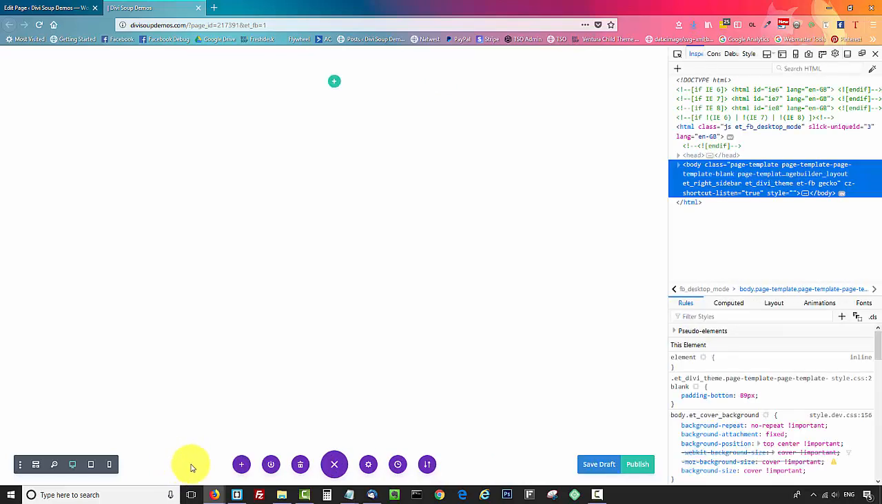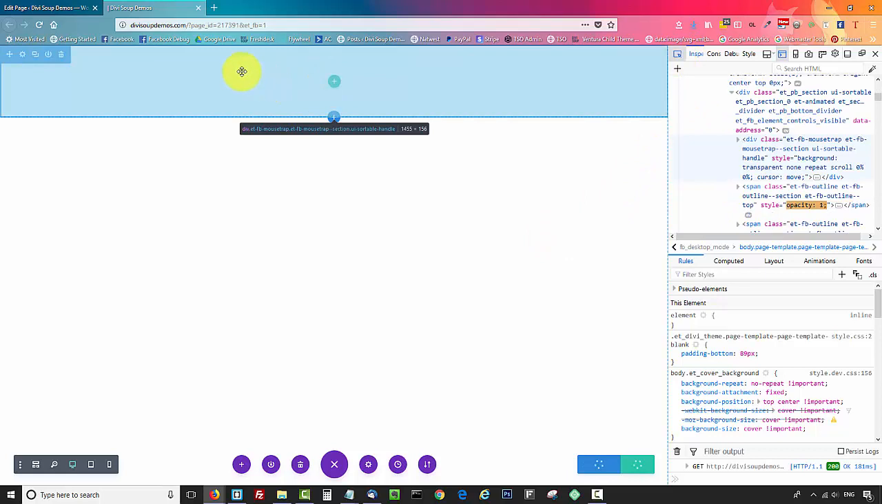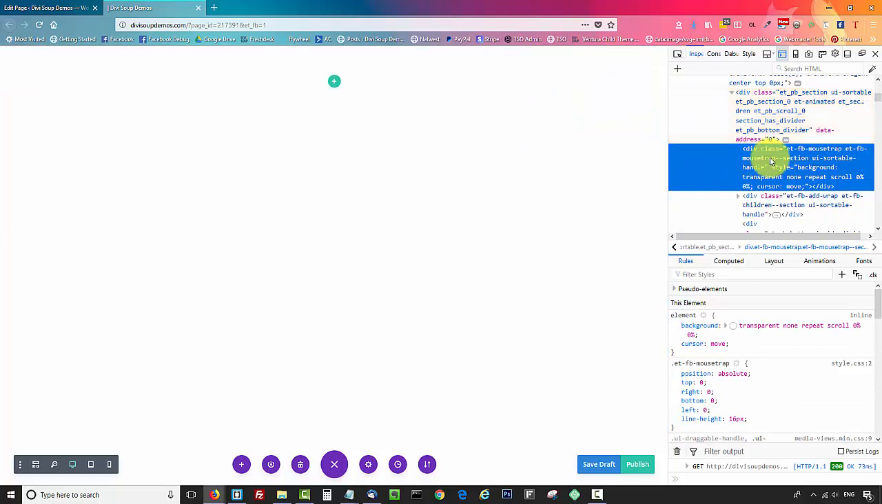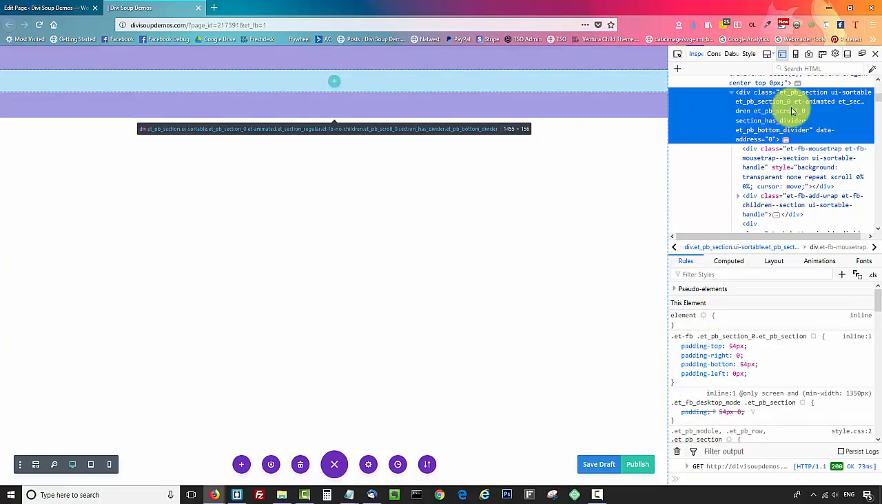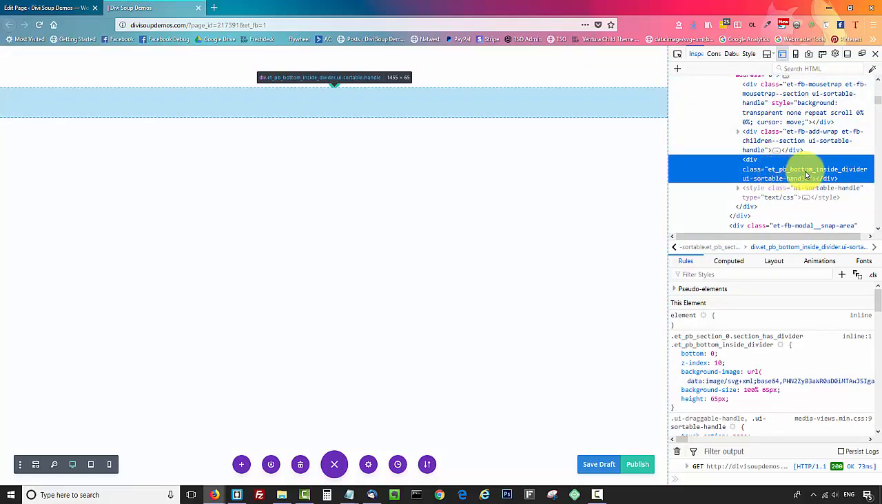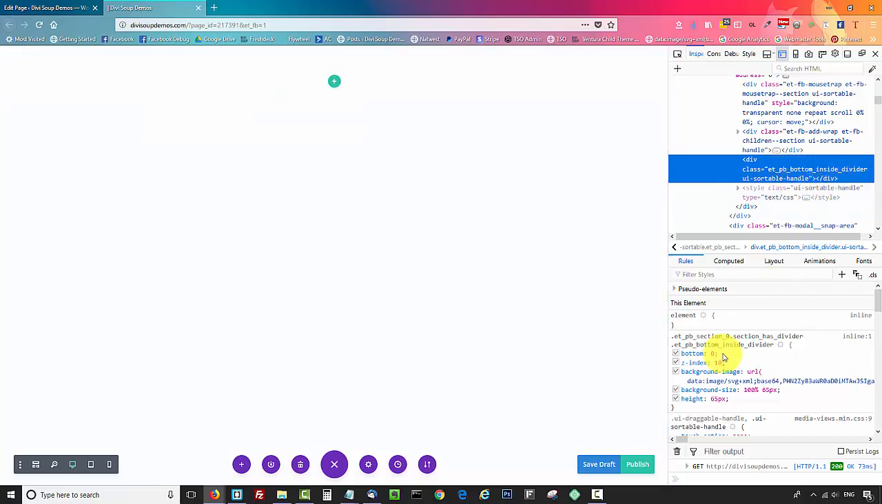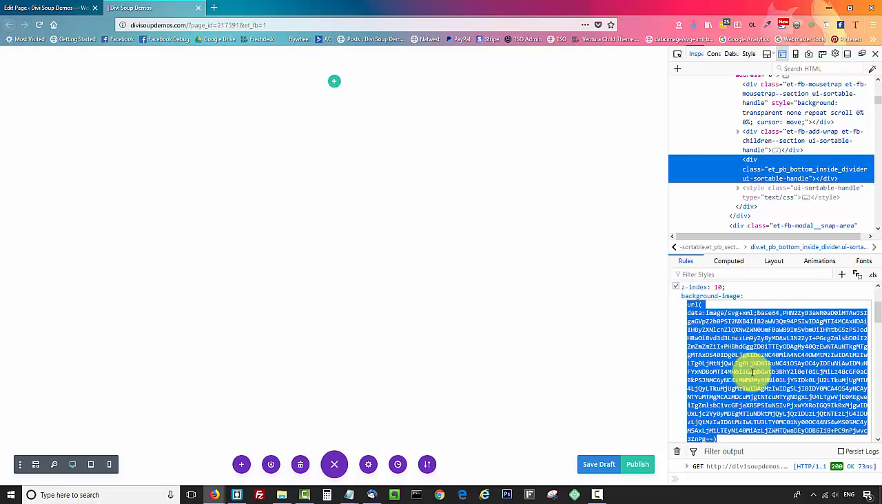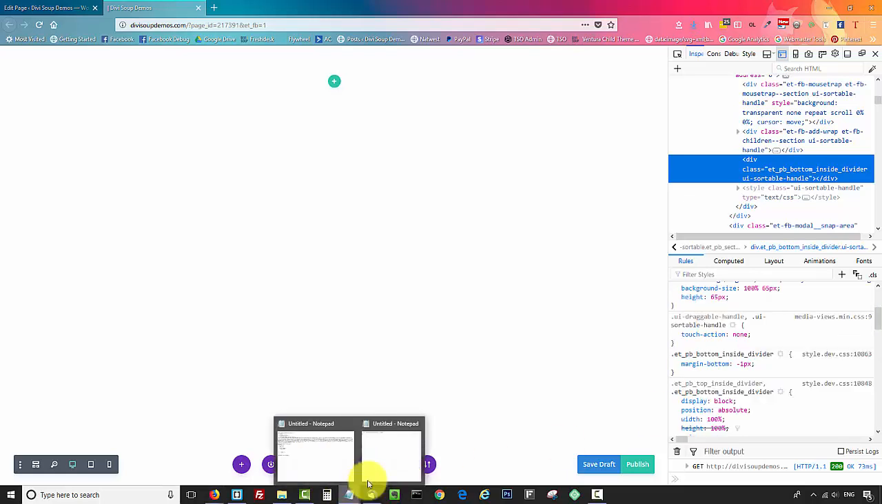Now we want to open developer tools. I'm using Firefox, but this is the same process in pretty much any browser. What we want to do is select our section, and then in our inspect window, find the section and scroll down slightly until you find the class that's et_pb_bottom_inside_divider. Below in the rules window, you'll see the CSS that's applying that divider to the section. What we want from this code is the background image URL. So just click on the URL and copy it, and then paste it somewhere for later.